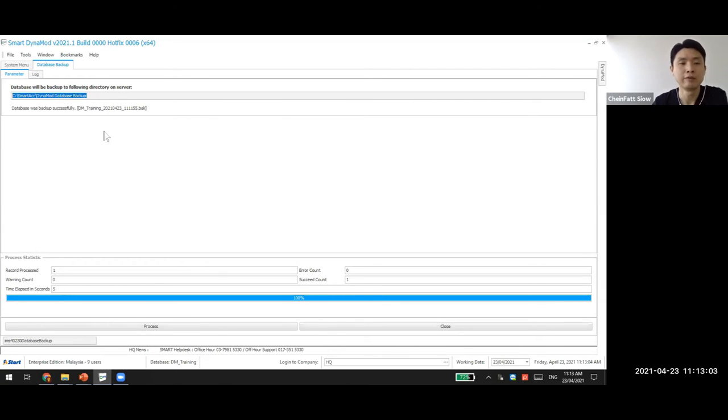That's why, if you already have a backup, you have to take note of the backup date and time here. That means you will know that this one is under your backup. If you want to restore, you can call us to help you do the restore, also if you have any issue.